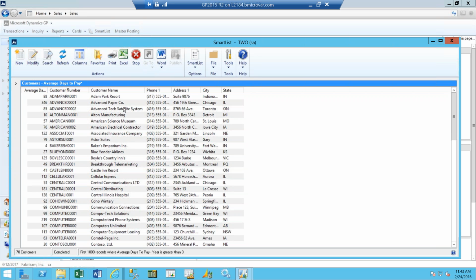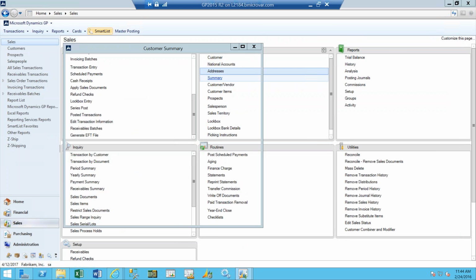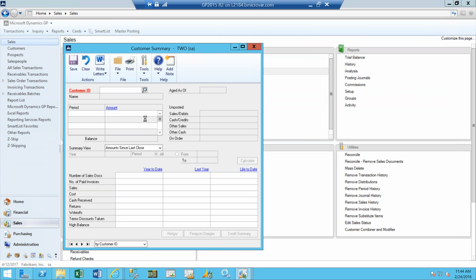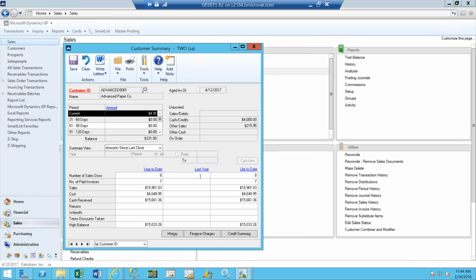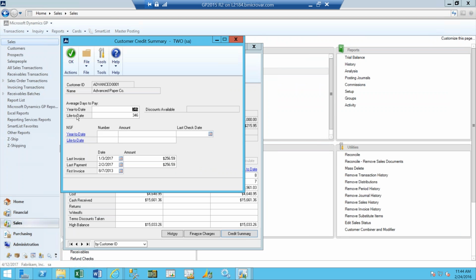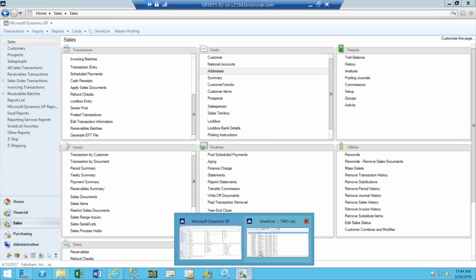I also wanted to mention that average days to pay, if you were looking at it on a single customer at a time, you can also get to that on the summary. I'll look my customer up, and on the credit summary button down here at the bottom, I can get that average days to pay year to date and life to date. Forgot to mention that when we were on that list before.